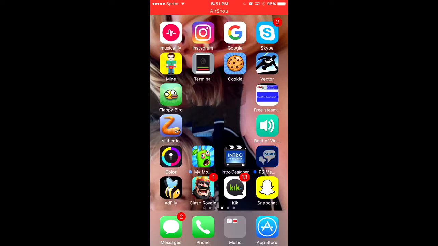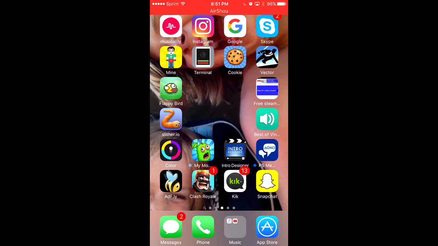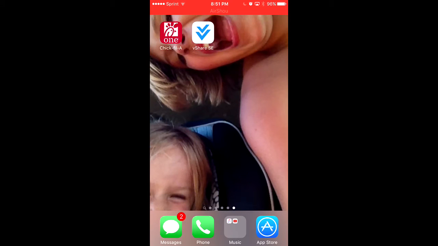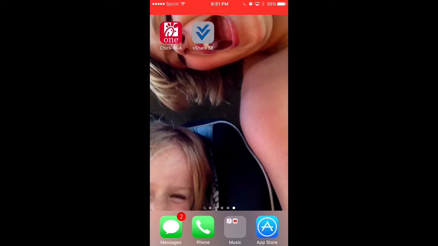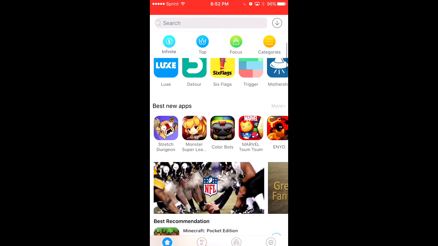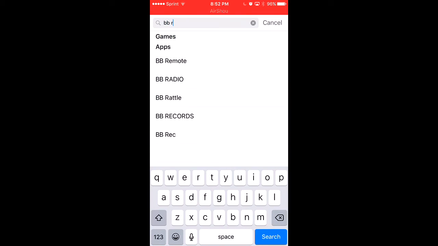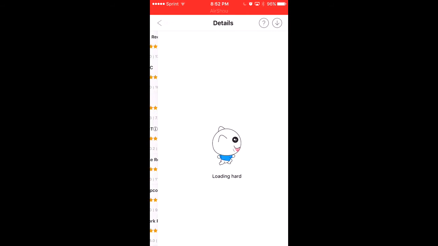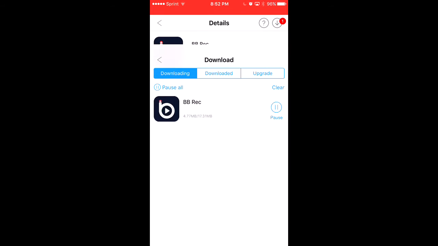Today I'm going to be teaching you how to get the banned screen recorder from the app store called BB Rec. What you're going to have to do is go to my last tutorial on my video on how to get vShare for all iOS devices and no jailbreak. And then all you're going to do is search BB space REC. Then you just press get and you download it.